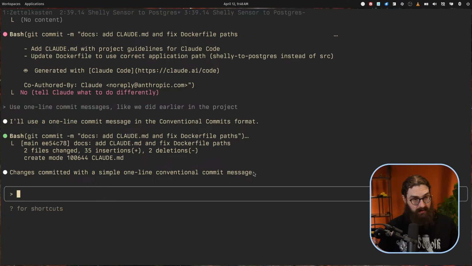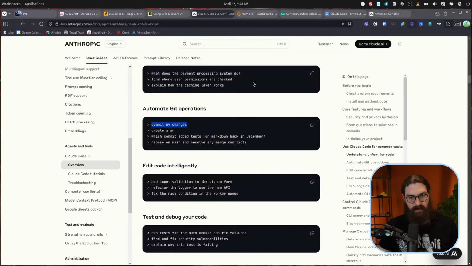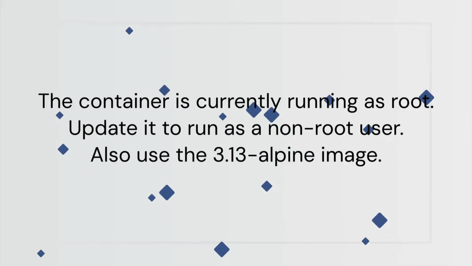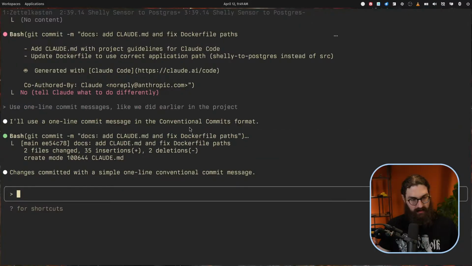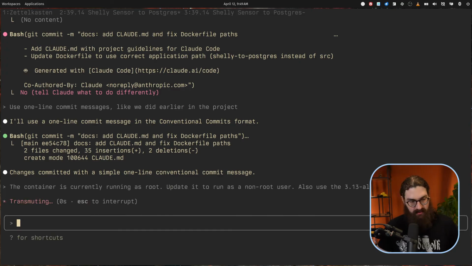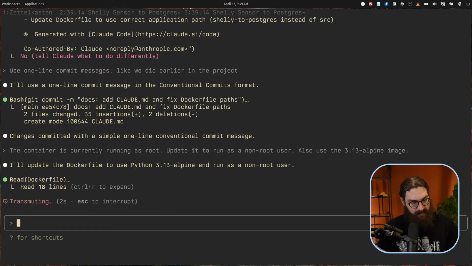All from the CLI. So now the next prompt that I have in mind is: the container is currently running as root. Update it to run as a non-root user. Also use the 313 Alpine image. So let's see if I give it this project, but this prompt. There's a little bit of a sneaky one here because I'm not telling it to use the Python 313 Alpine image. So let's just see if it does that correctly.